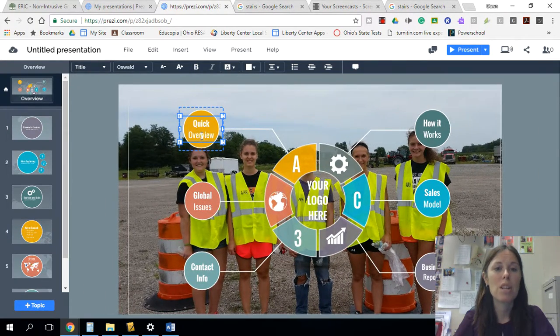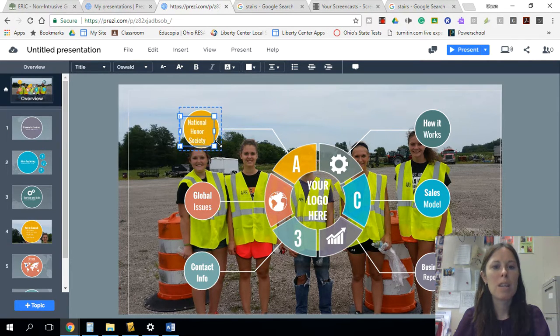But of course, you can change the text. Let's say I wanted to change this to National Honor Society. Again, you can shrink it down to fit the text box itself. You can change the colors. You can add bullets if you so choose. You can change the text type. So lots of different options for us to work with. Again, creativity is definitely encouraged by using Prezi.